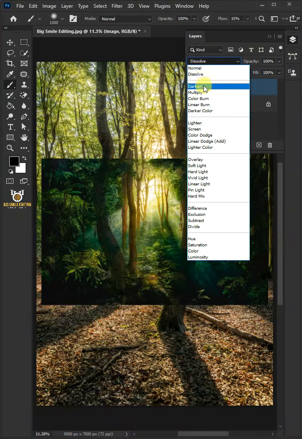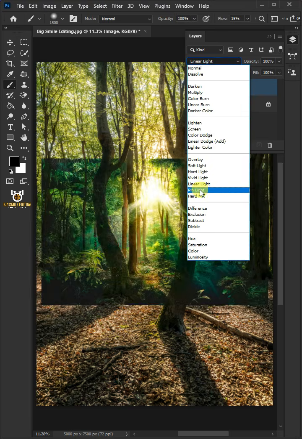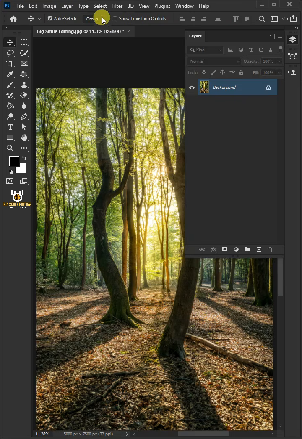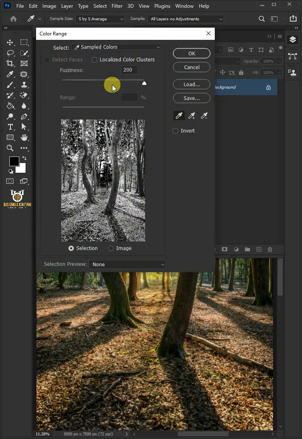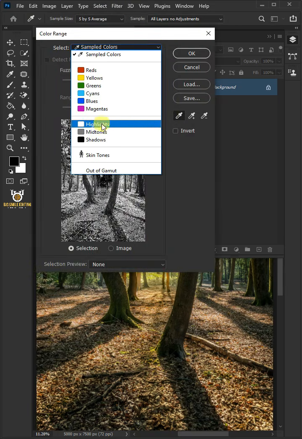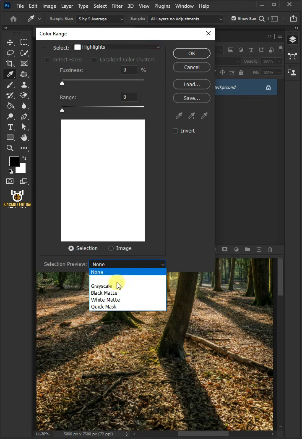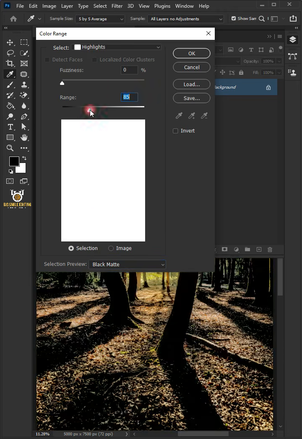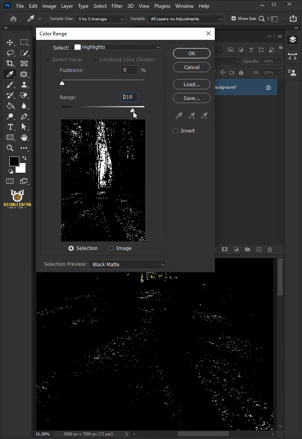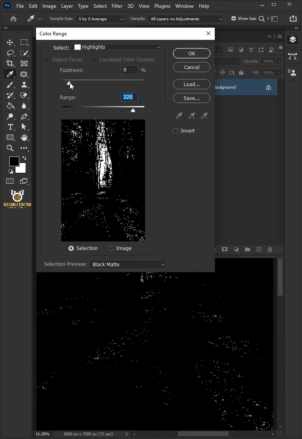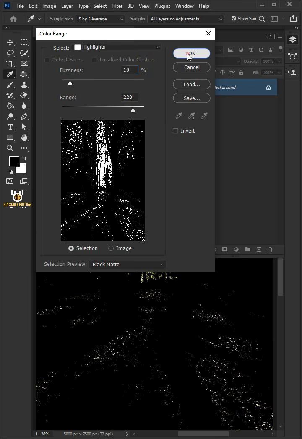Let me show you how to create beautiful sun rays or light rays in Adobe Photoshop. First, go to Select and Color Range. From the drop-down, select the highlights. The selection preview is black matte. I'll increase the range to 220, and the fuzziness is 10%. Then click OK once you're satisfied.